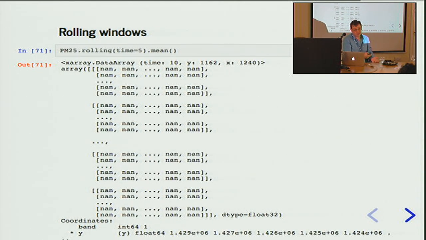You can do things like rolling windows, again, like you can in pandas. So this is a rolling window over time. A lot of missing data there, don't worry about that. The actual data is hidden in the bits that are replaced by dots.